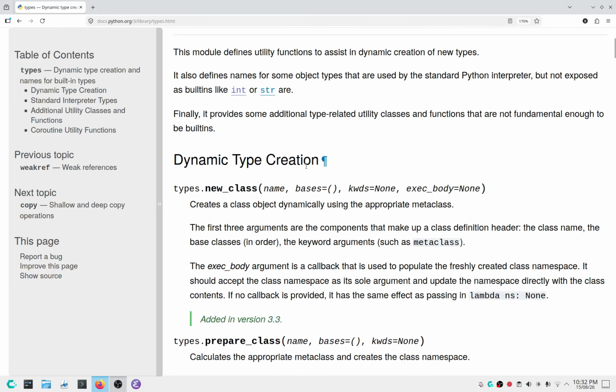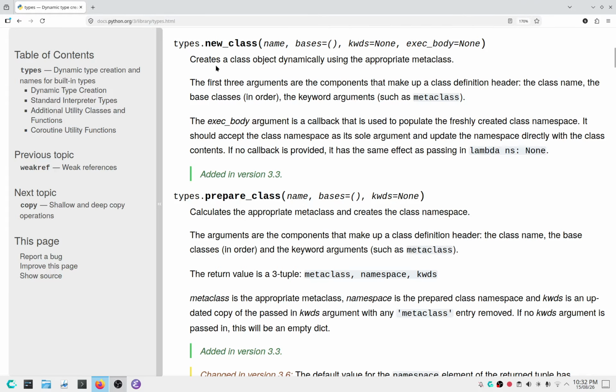So we have dynamic type creation. We have types.new_class, which takes name, tuple of bases, keywords, exec_body, and so on. It creates a class object dynamically using the appropriate metaclass. As far as I remember, we have not discussed metaclasses. So we'll see metaclasses all the way at the end. So for now, just remember this.